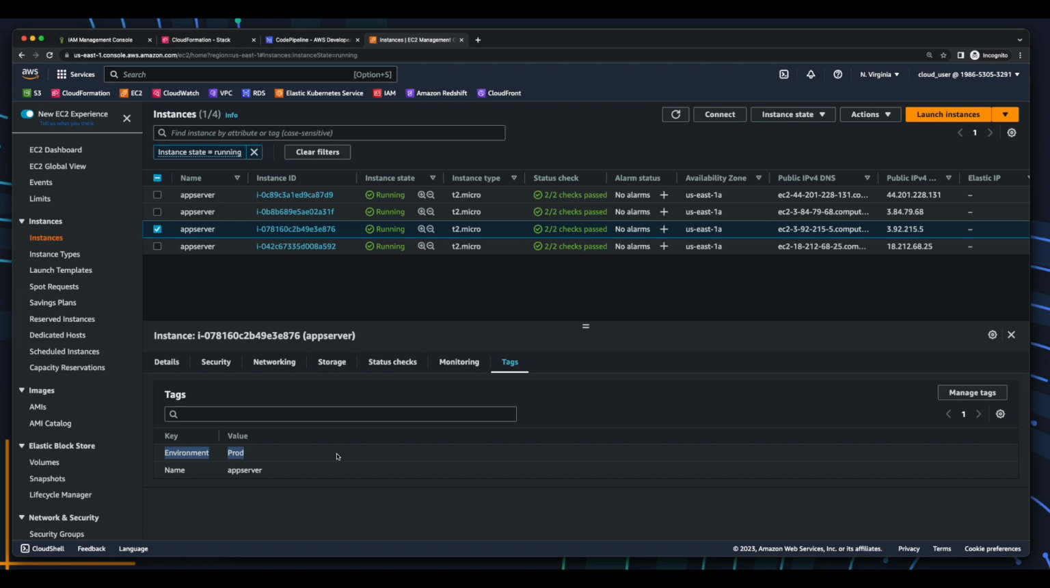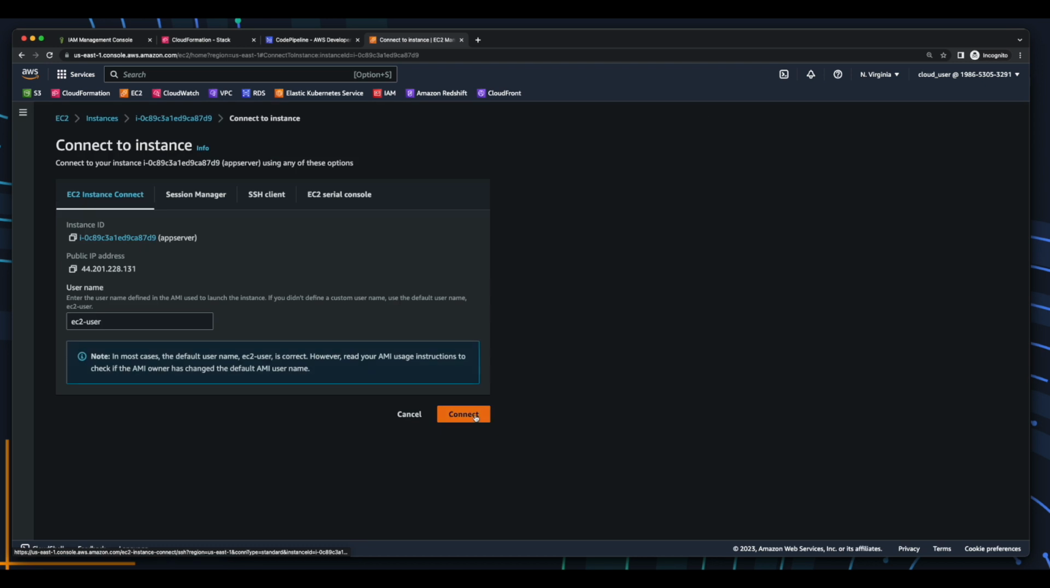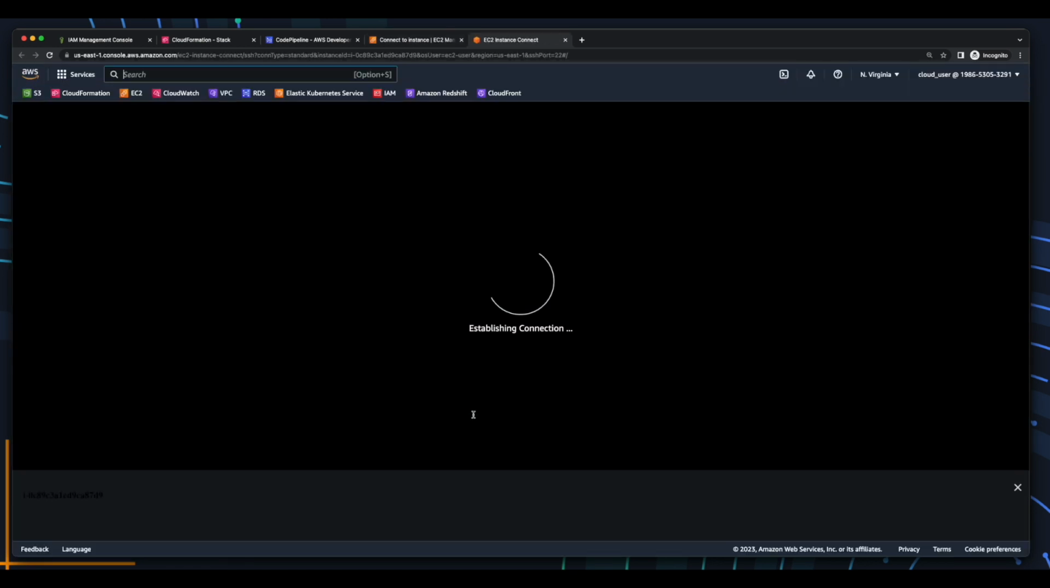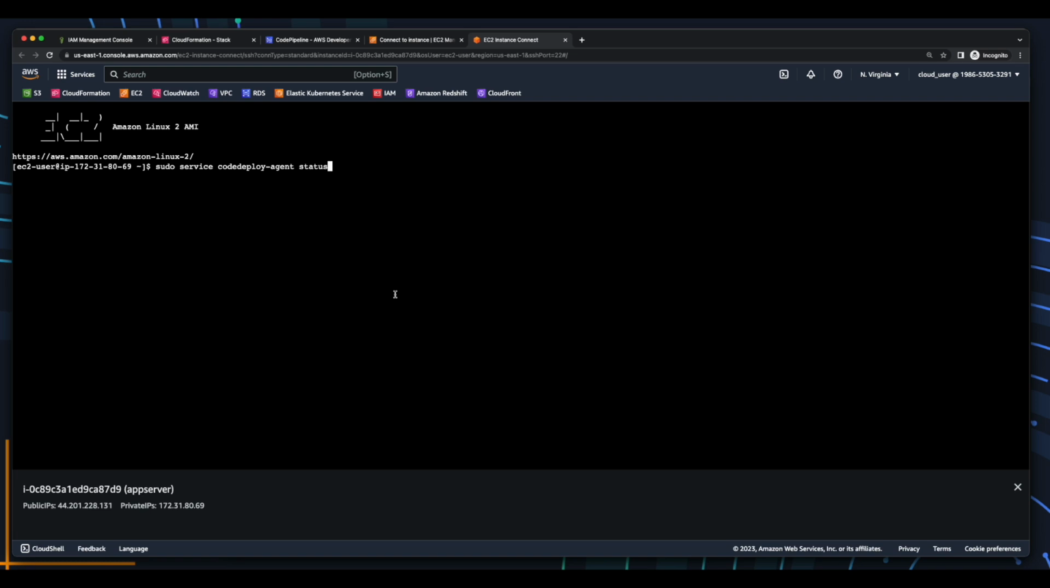And since CodeDeploy deploys the applications to these servers, they each have the CodeDeploy agent running on them. And if we pick one and connect to it using EC2 Instance Connect, then run a service codedeploy-agent status, we've confirmed that the CodeDeploy agent is in fact running.